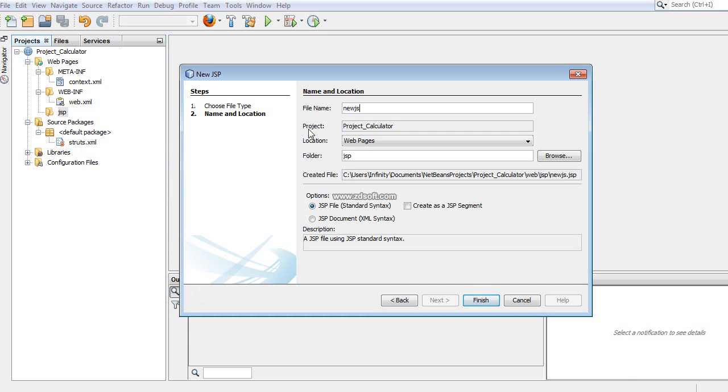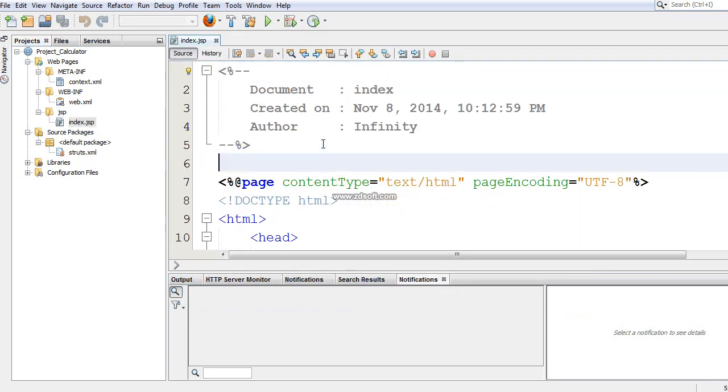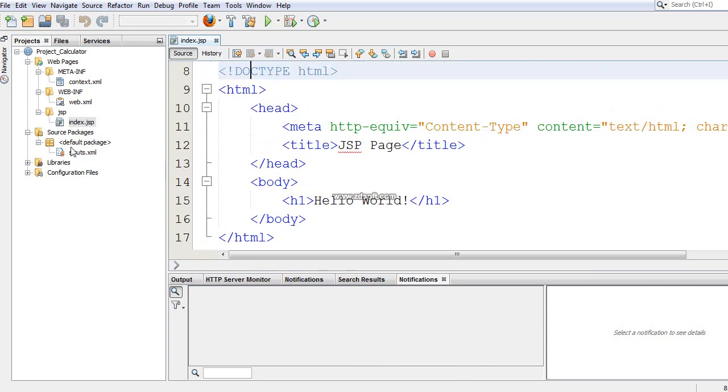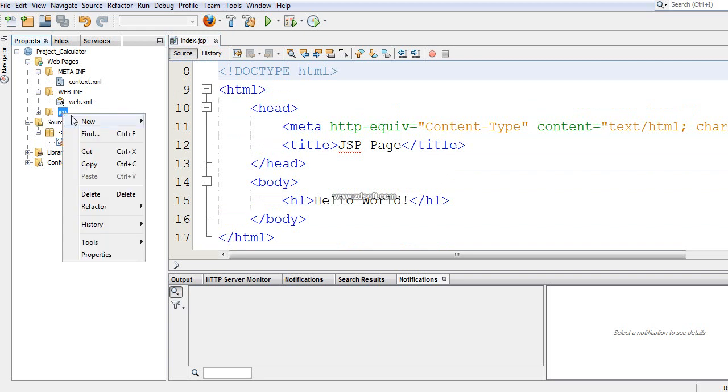The first JSP is nothing but say index.jsp, right? Index only. They automatically give extensions to your file, so you don't need to provide it explicitly, and you can click on finish. So this is the basic page where hello world is normally printed. Let's keep it aside and we'll create another page that shows results.